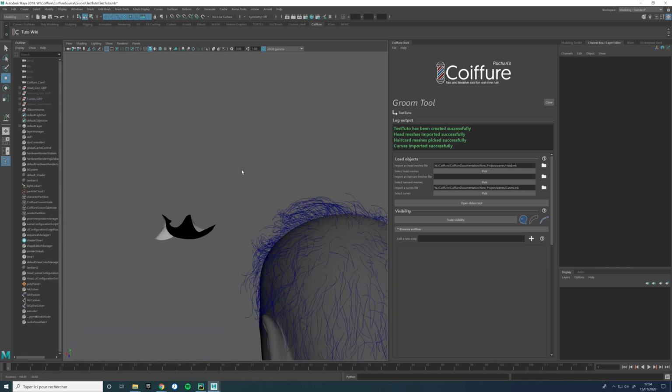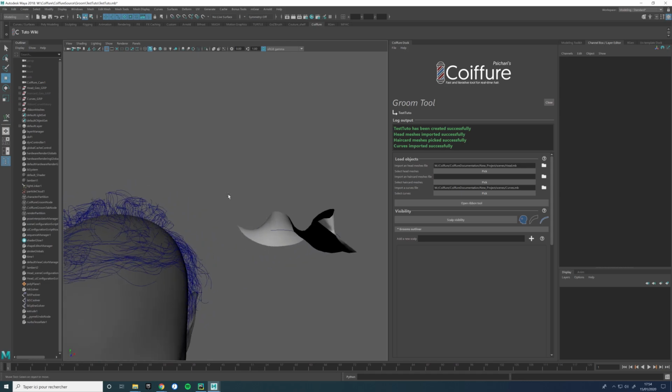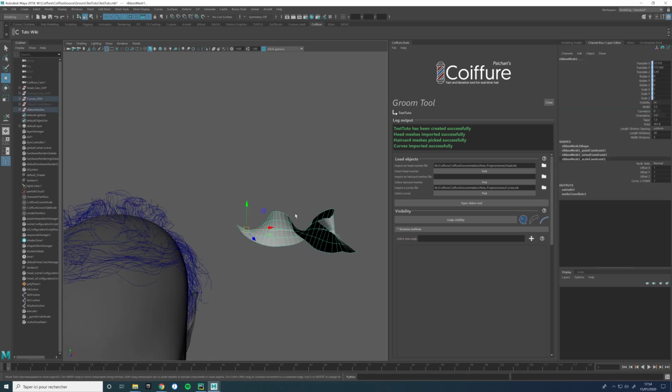So you could use those types of haircuts if you want. It's totally up to you. You would load them as meshes in the system.